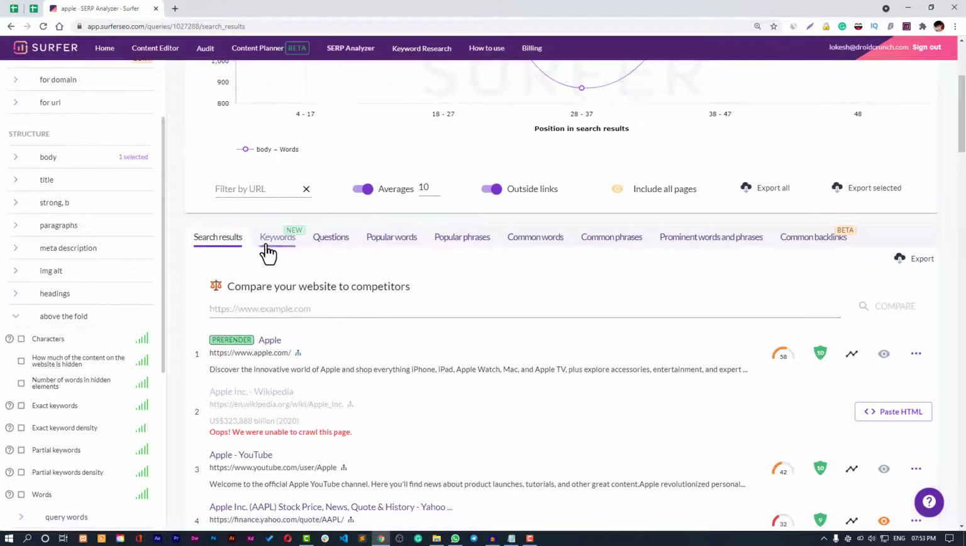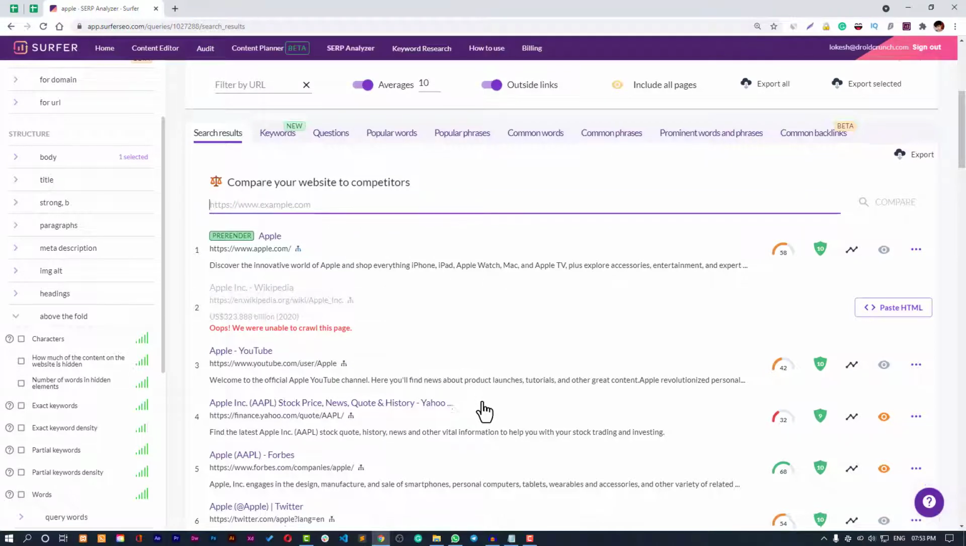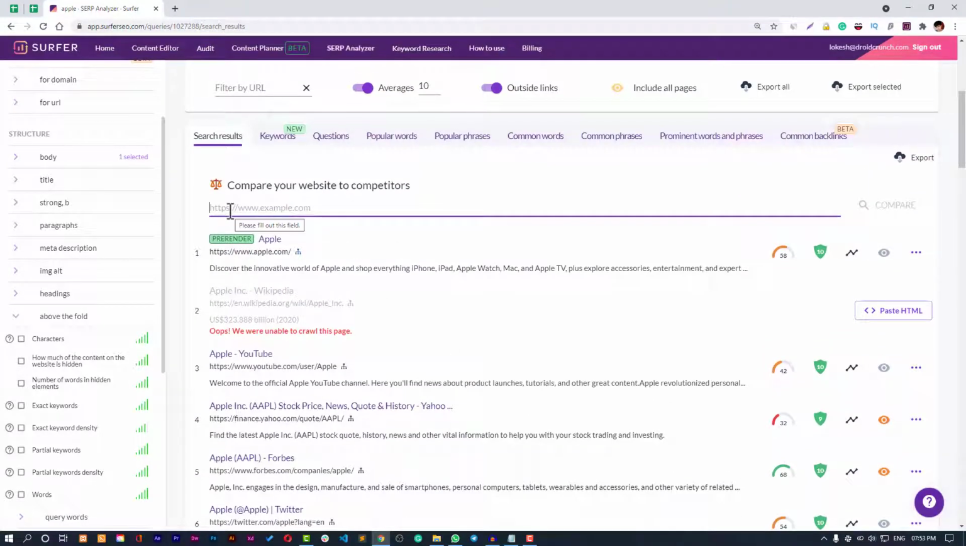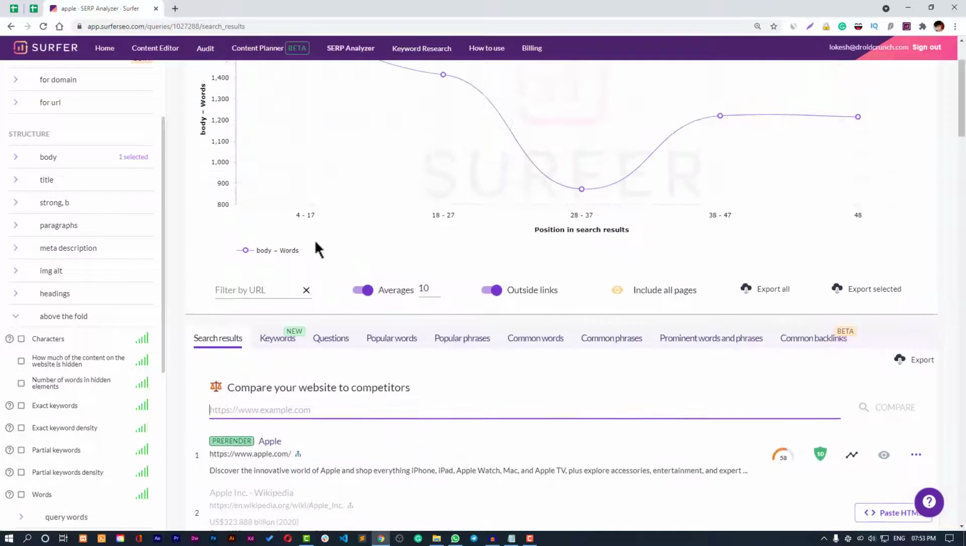Before we move on to the tabs, we can also compare our own website with these competitors over here. What we need to do is just put in the URL and then hit compare, and it will compare with all these competitors.